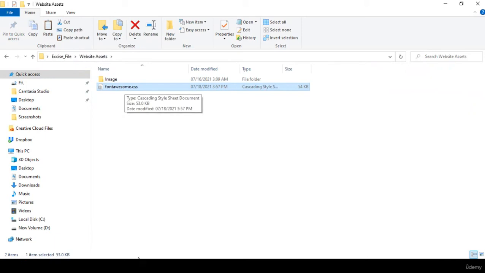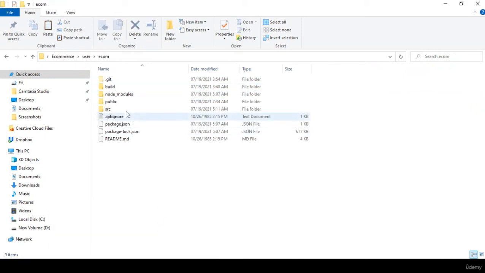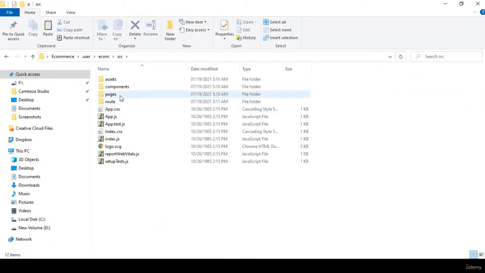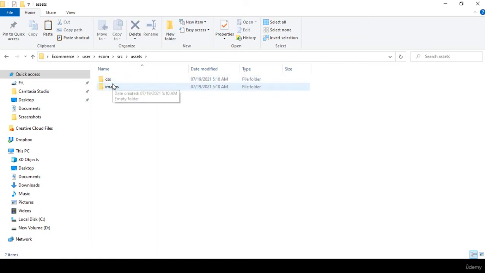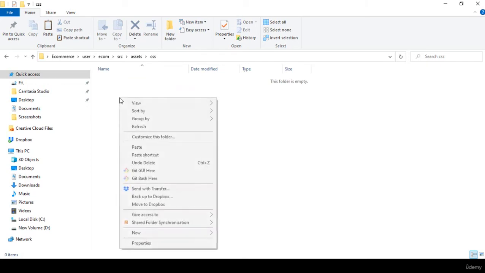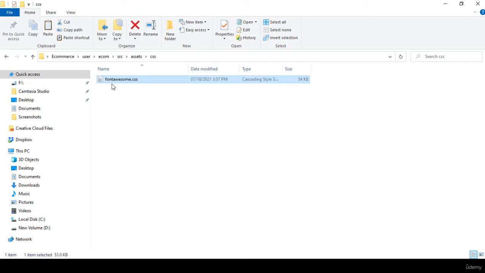I copy it, and then in our project, in our src, I have created the asset folder, and then the css folder. So into the css I want to paste it. So that is the font-awesome.css, which is totally fine.